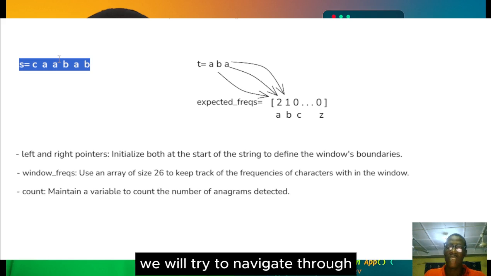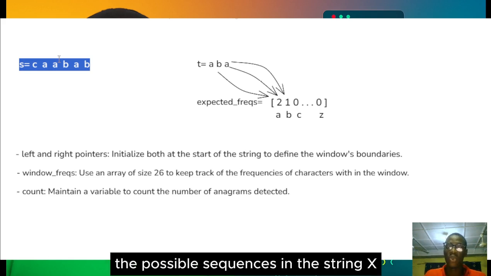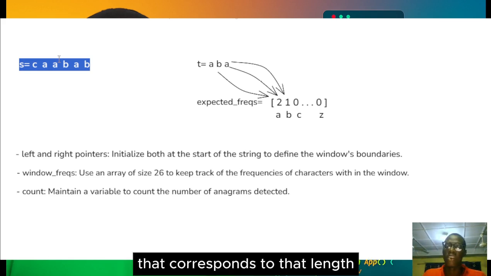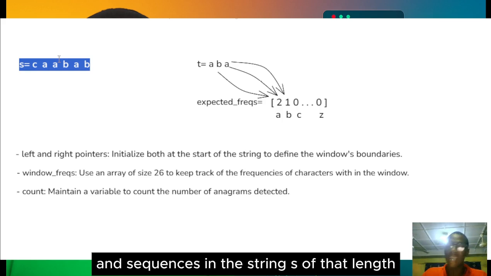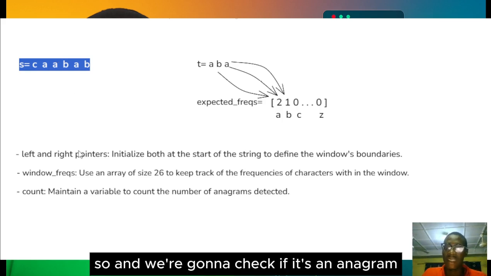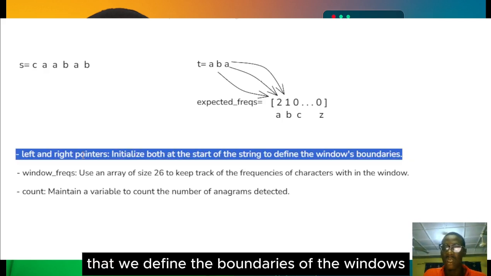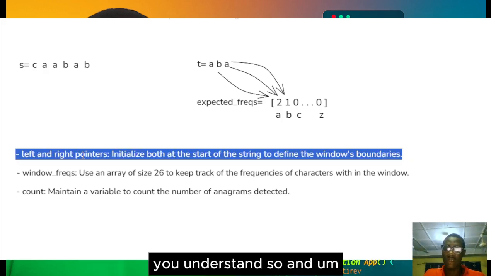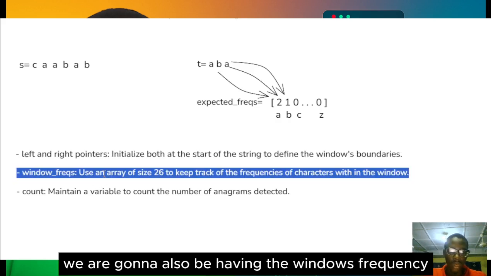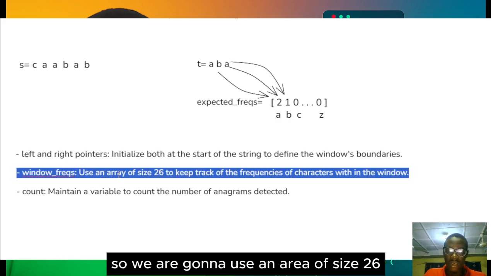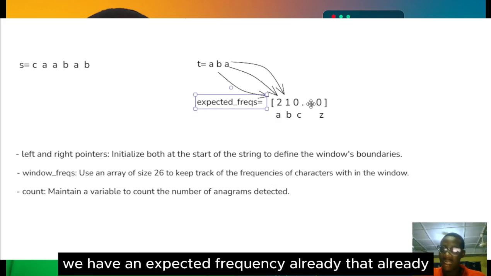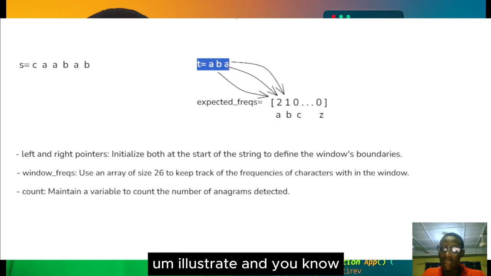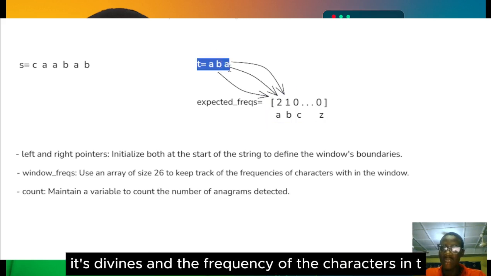That way we will navigate through the possible sequences in the string S of that length, and we're going to check if each is an anagram. So we'll have a left and right pointer that define the boundaries of the window. You understand? We are also going to have the window frequency. We are going to use an array of size 26 to keep track of the frequency of characters within the window. Don't forget, we already have an expected frequency that defines the frequency of the characters in T.